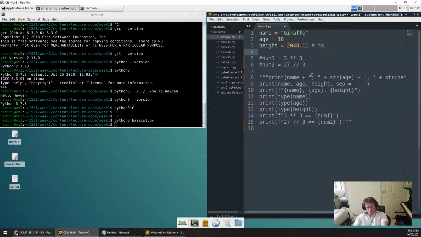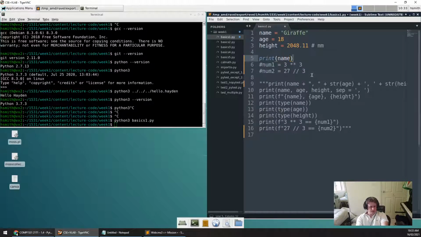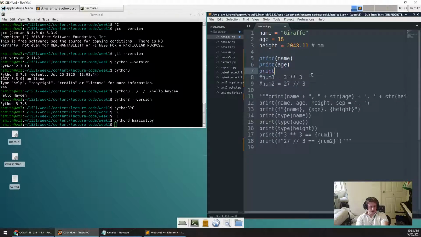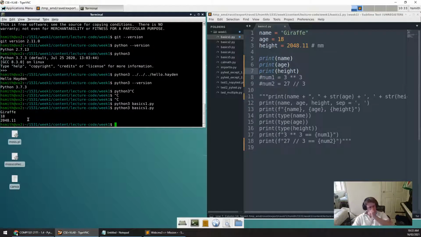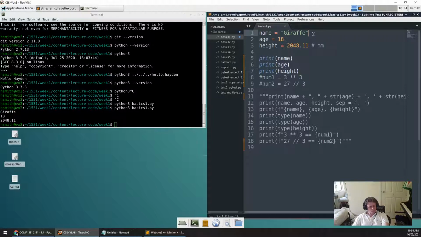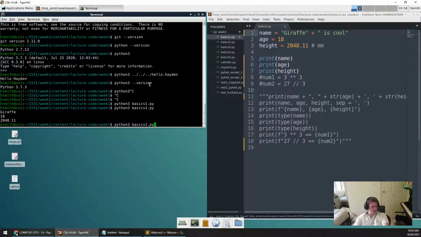Now I can print things in Python. I can print name, I can print age, I can print height, and we can see what these things are. Giraffe, 18, 2048.11. Loosely typed languages can be cool because it's less code, it's less that you can screw up, and you can do some other things. Like if I want to, I could concatenate strings together. Giraffe is cool, like this. I could just join two strings together by adding them together, like that.